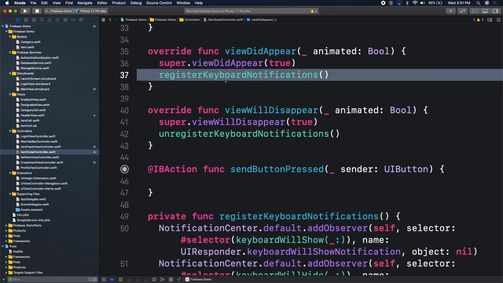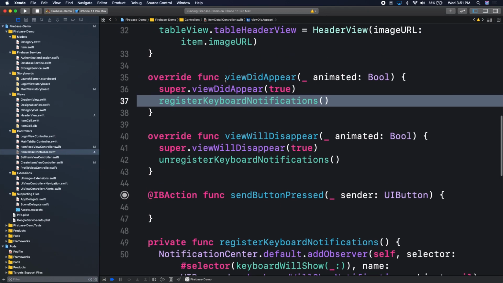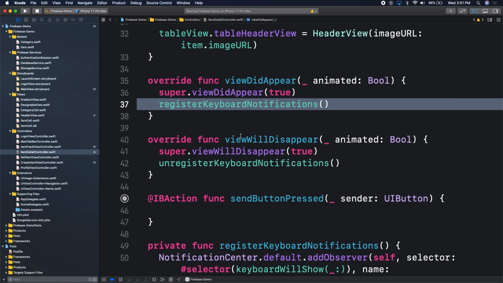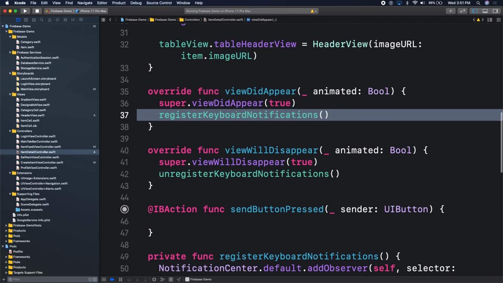Yeah, yeah. What's your question? Where did we add what? Oh, just go ahead and type in viewDidAppear and implement it, right? It's an override function. Okay? All those are view life cycles here.